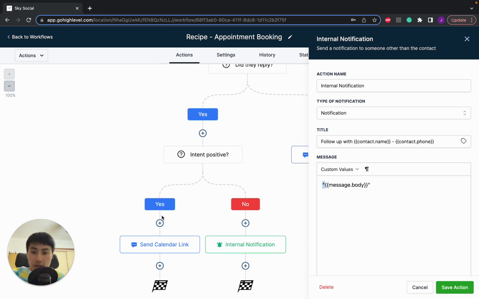Because if it was a positive intent, it would have an automatic calendar that gets sent into here. But then if they say no, not interested because of etc., then it gets sent to my owner and they can follow up with him manually, because that's another world of itself. They might have some questions they'd like to answer before actually booking an appointment in, and that's something the real estate agent has to answer himself.